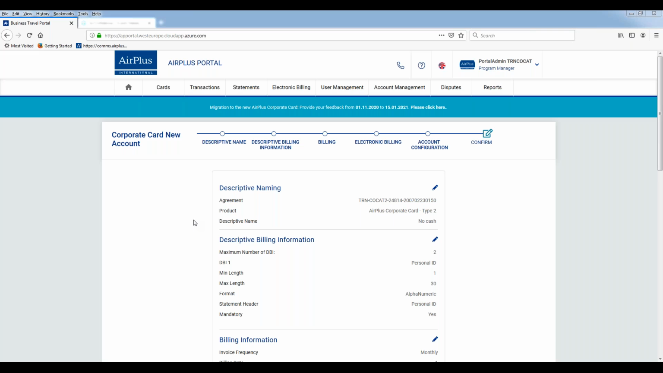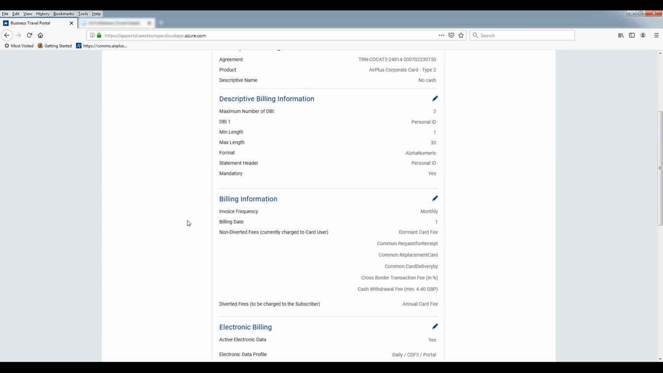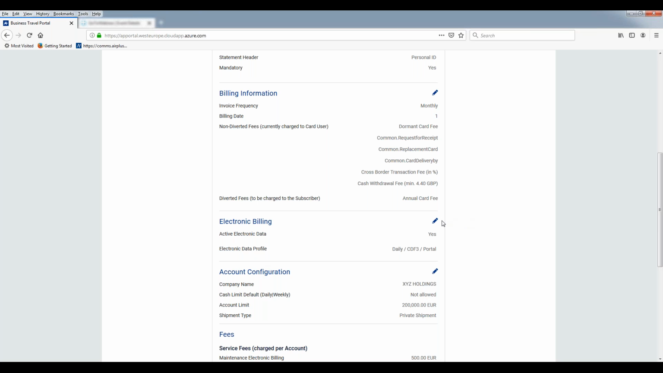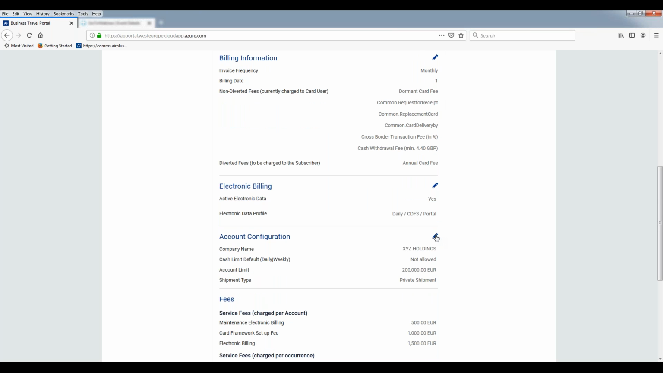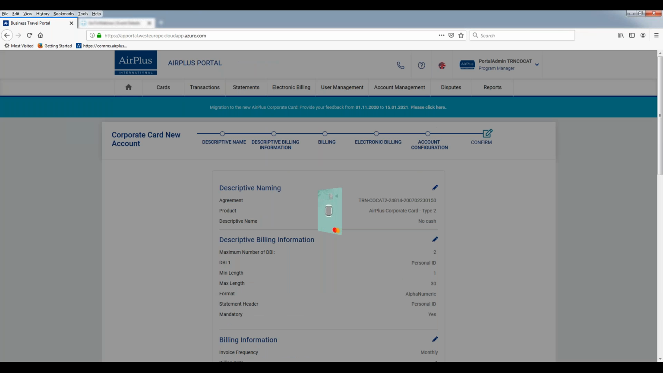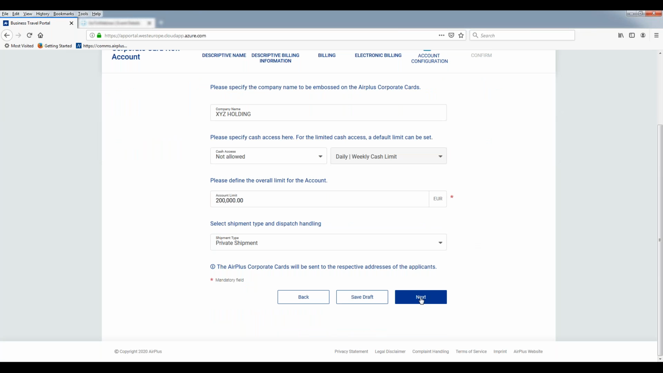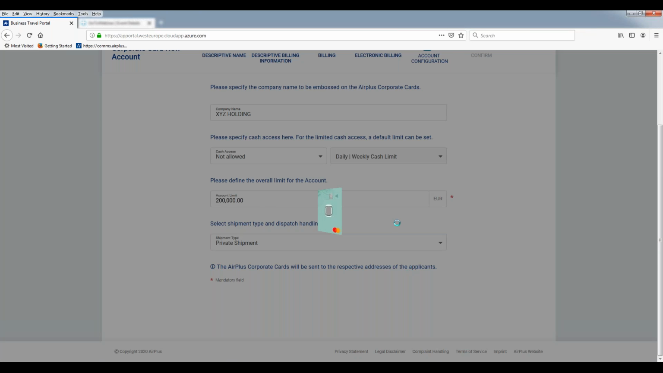After completing steps 1 to 5, you will get an overview of everything that has been configured. Should you notice that a specific selection might require an update, you can do modifications by selecting the pencil, and then you will get redirected to that specific step. For example, if you want to change the company name, you can click the pencil, you can update the name, and you can click next again to get to the overview.